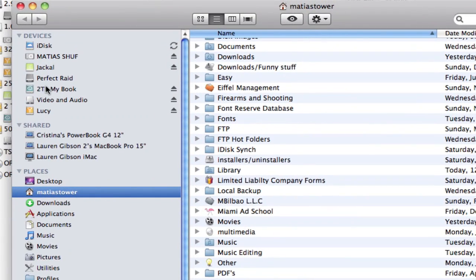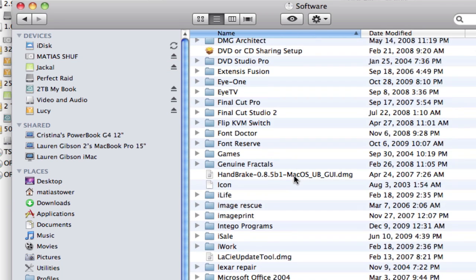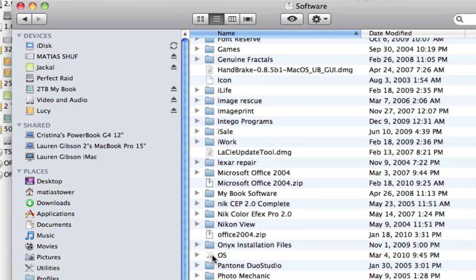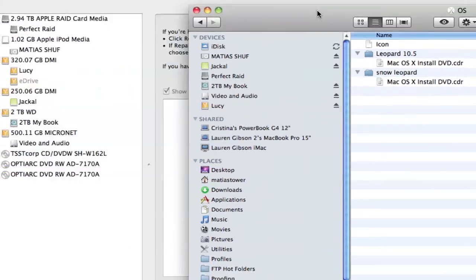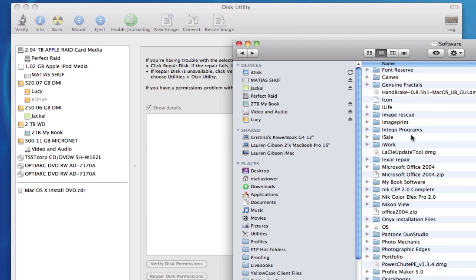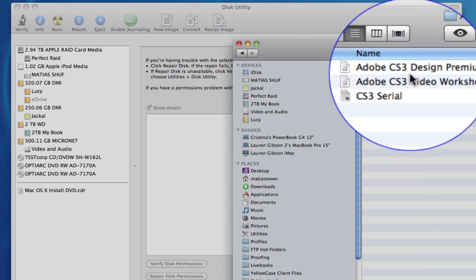Now I keep all my disk images in a drive inside a software folder, and I have tons of disk images here for all the software that I've bought over the years, just in case I lose the disks. So I'm going to go into my OS folders where I have a copy of Leopard and Snow Leopard, and I can just drag over the Leopard disk that I want to burn, and maybe I want to burn a copy of my Adobe software.